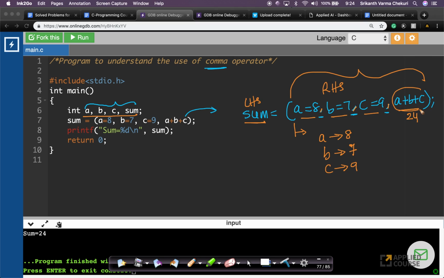Now the rightmost expression in these comma separated expressions is the one whose value will be assigned to sum. The rightmost expression here is a plus b plus c, because a is already 8, b is already 7, c is already 9, since I executed this first, this second, this third. So the value assigned to sum will be a plus b plus c, which is 24. Now if you print sum, you will get 24 as expected. And this is how the comma operator works in practice.